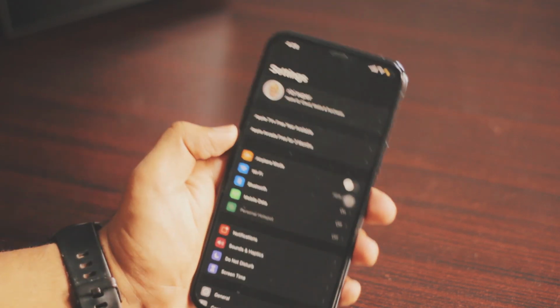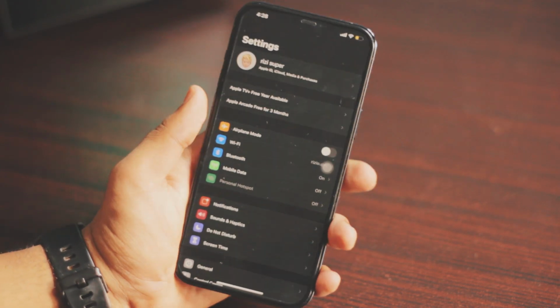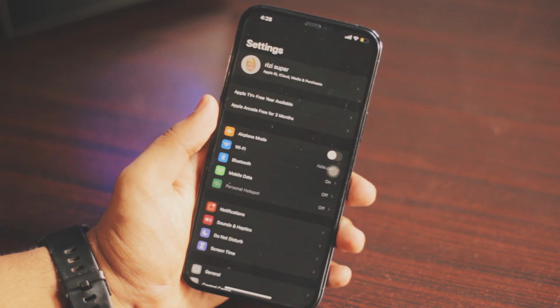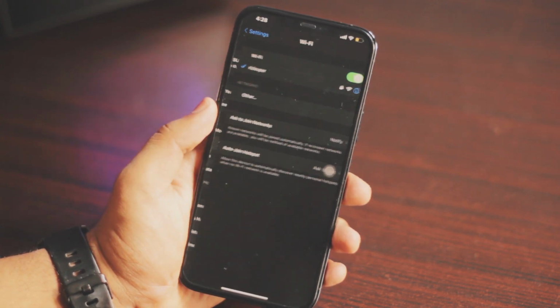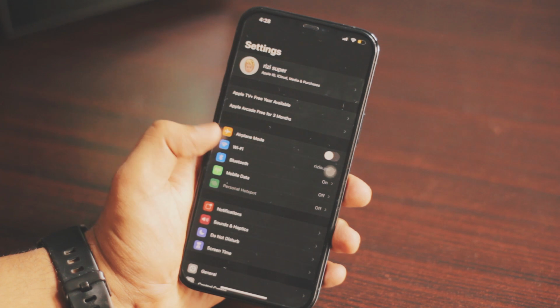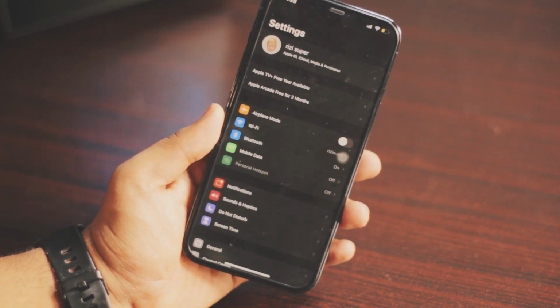So the first thing you want to do on your iPhone is to make sure your iPhone is connected to some sort of connection. In this case, I'll be using Wi-Fi. You can use a mobile hotspot if you want to. You can even use a dead router without any internet connection, I swear.